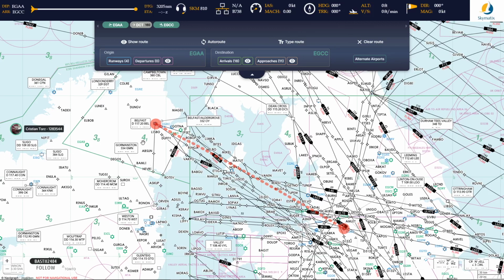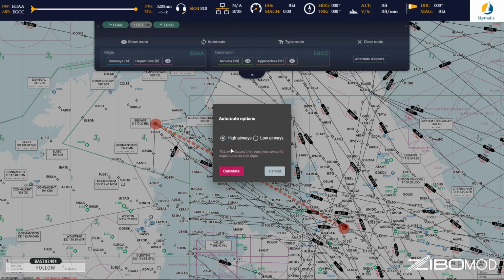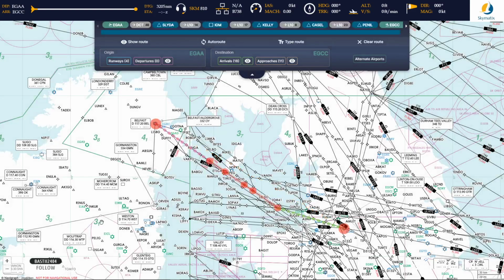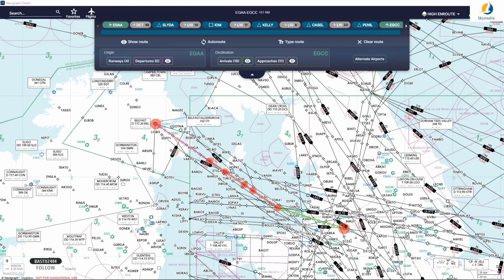Okay, so I don't think that I showed you guys the auto route function the last time. In this instance, it's actually going to help us quite a bit because I do not have a Ryanair route for this route. I don't have any reference for it. So all I'm going to do to start off with is use the auto route function that you guys can see over there, select high airways and calculate, and that's going to give us something. All right, I just want to get rid of the top bar so you guys can enjoy it a little bit more.